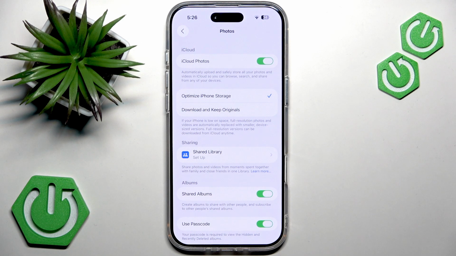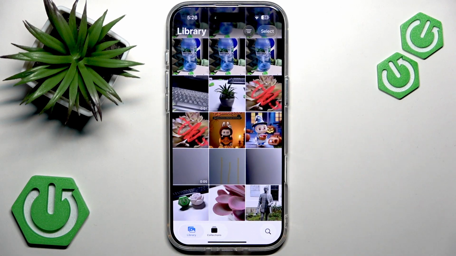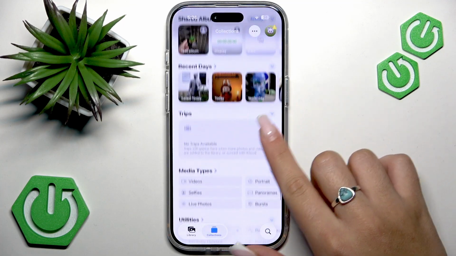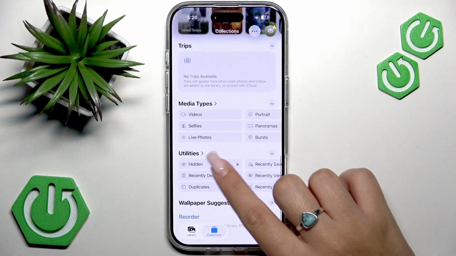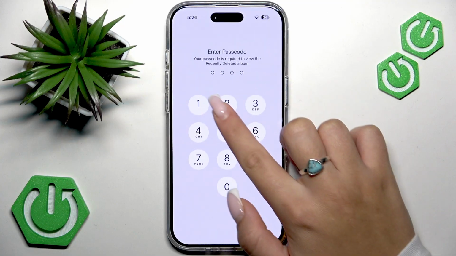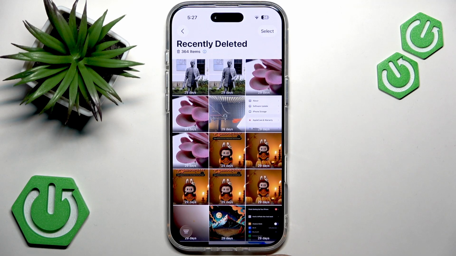And you have to delete recently deleted photos. So go to your Photos application and at the bottom go to Collections section. Now you want to scroll down until you reach Utilities section right here and open Recently Deleted Album. And here you can review all photos and videos that you have deleted, and you have to delete them all.